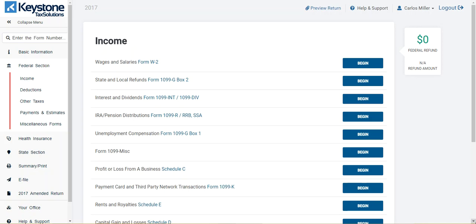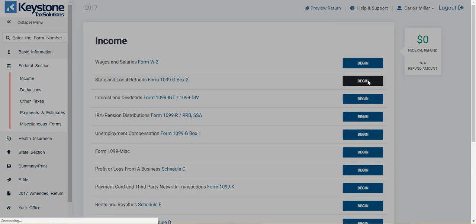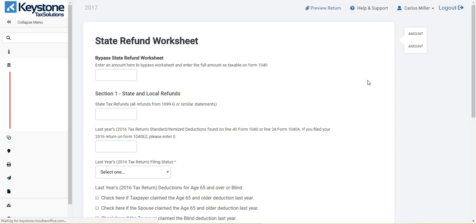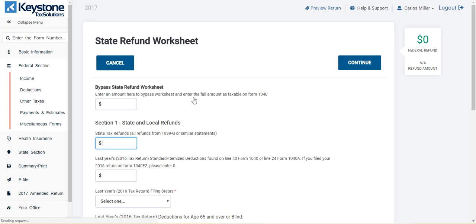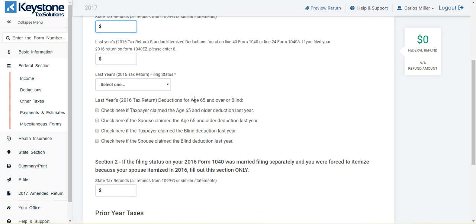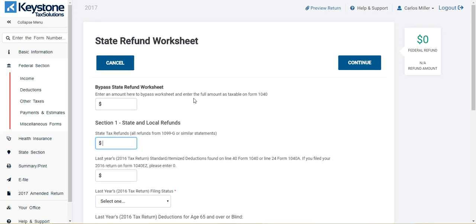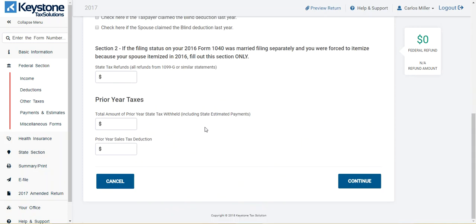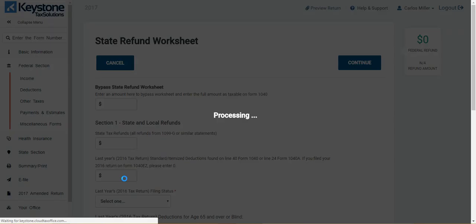So I'm going to go into the 1099G, click begin, and we're going to enter the amounts here. However that form looks, the document that they bring to you, you just enter the amounts on here. So we're going to cancel out of here.